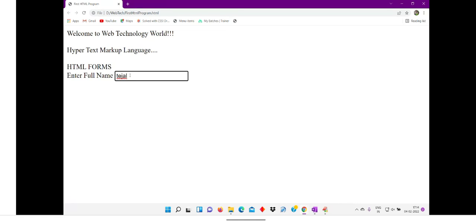If you click inside the input box, you can enter your name as well as you can enter numbers, symbols, and special characters. So are you able to understand how you can create the input box as well as how you can give the directions to the user, how you can collect the data from the user? Are you able to understand, guys?